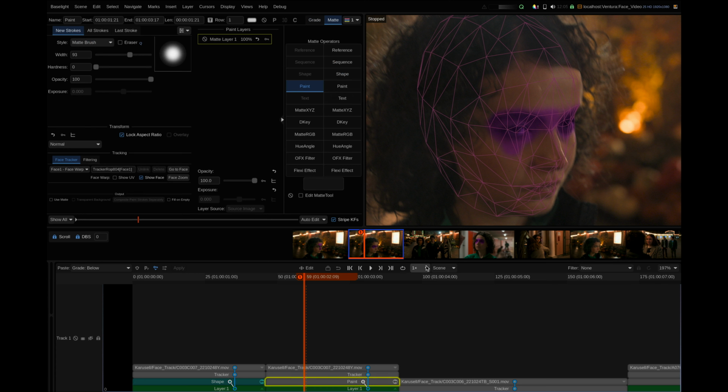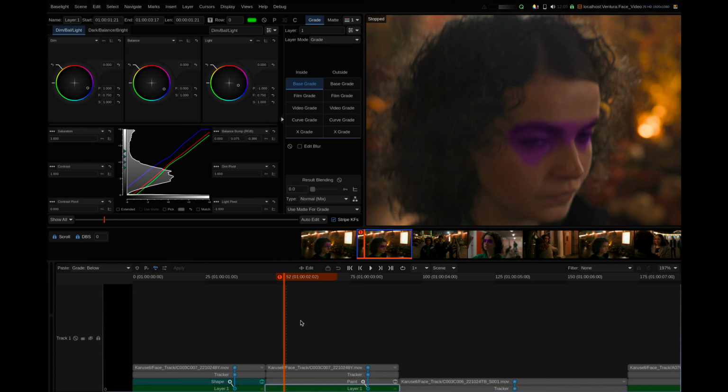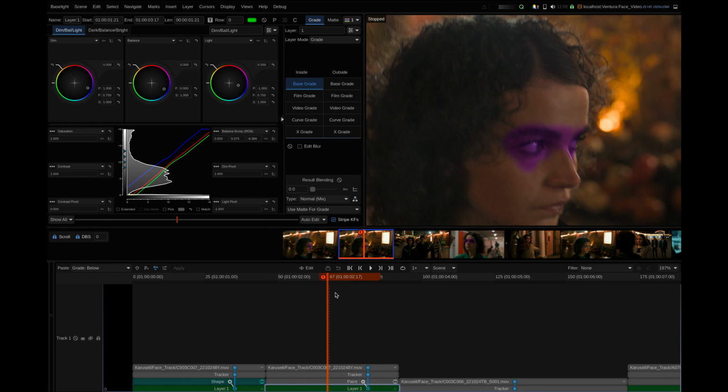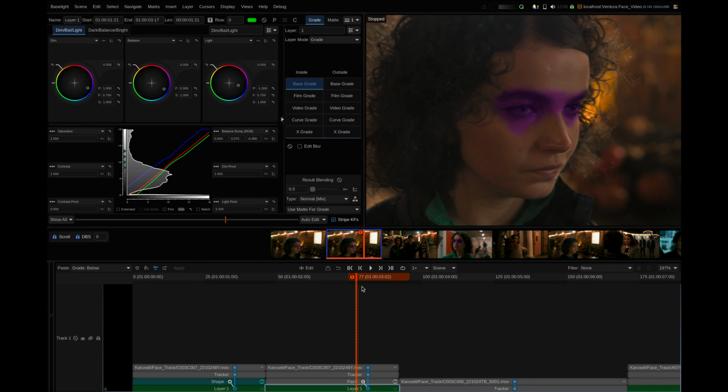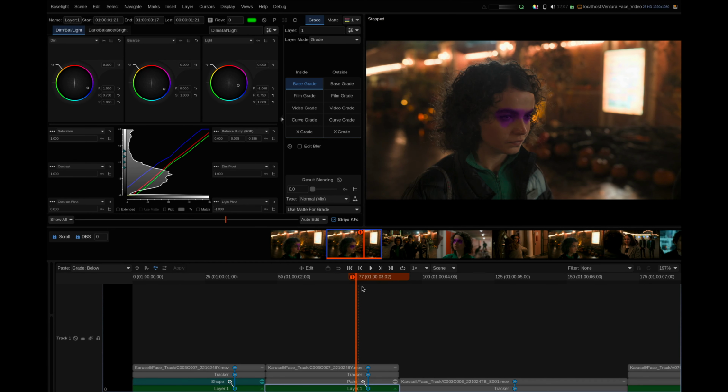So once again, a very obvious correction, just so that you can see exactly what is being done. And there we have the paint stroke, or the matte paint stroke, attached to the face using the face tracker.